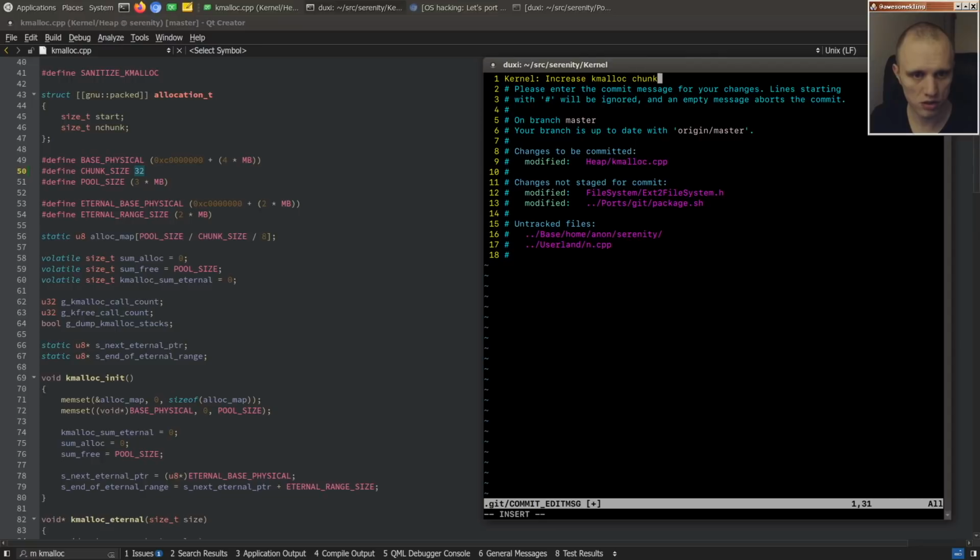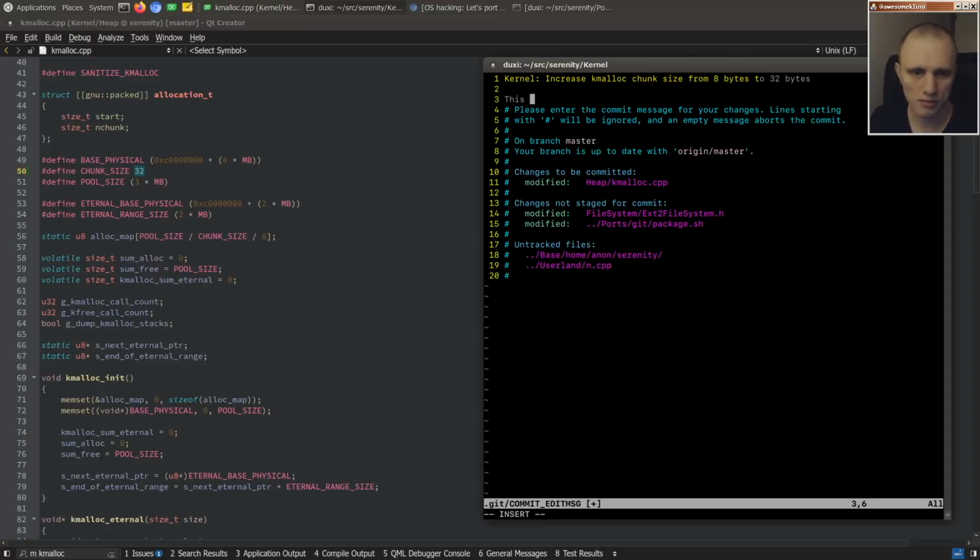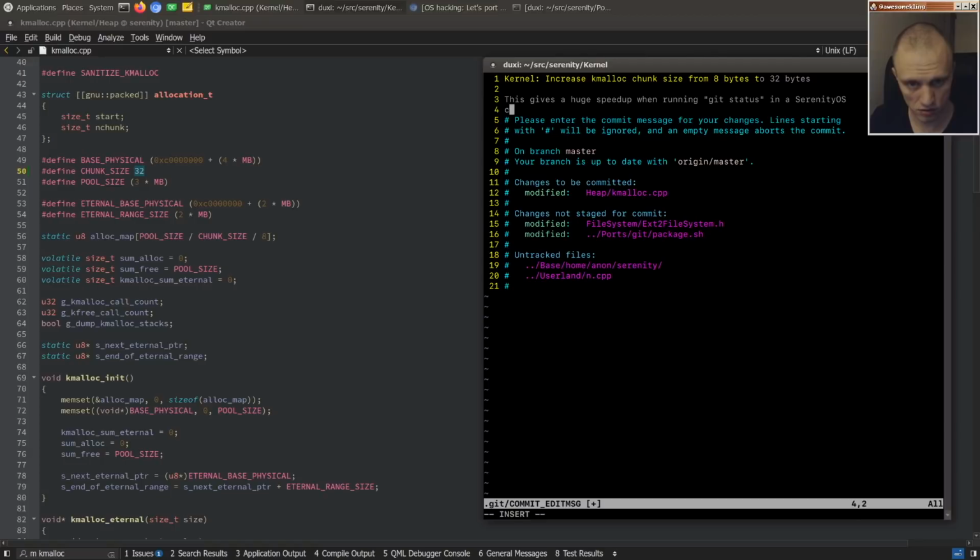Increase kmalloc chunk size from 8 bytes to 32 bytes. This gives a huge speed up in running git status in a SerenityOS repository checkout. Repository directory is the same. Most of the time was spent allocating strings.